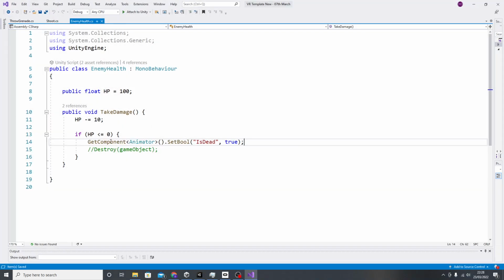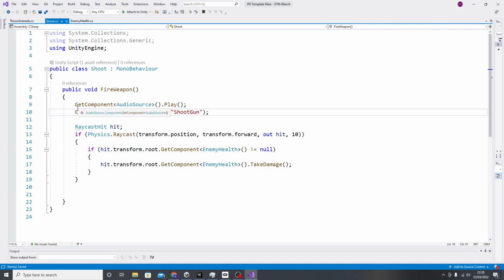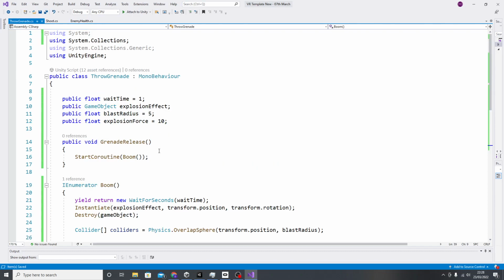allows it to take damage and to play its animator when it receives it's down to 0 HP. I've also got a shoot script which checks for shooting the target and playing an audio sound to make it go bang, and also for getting it to play an animation when you pull the trigger. What I want to look at now is throw grenade. So if you've seen the previous video, this builds on top of that.